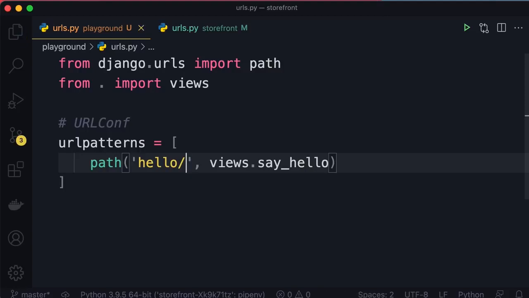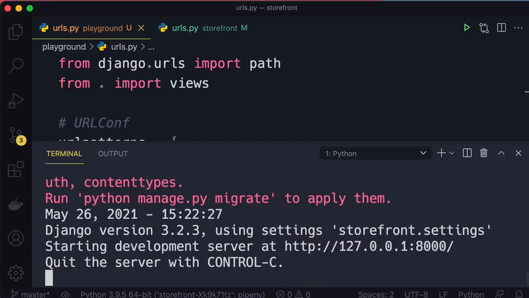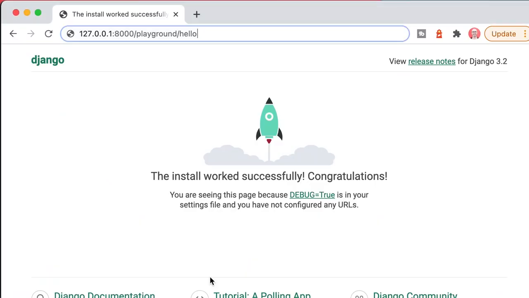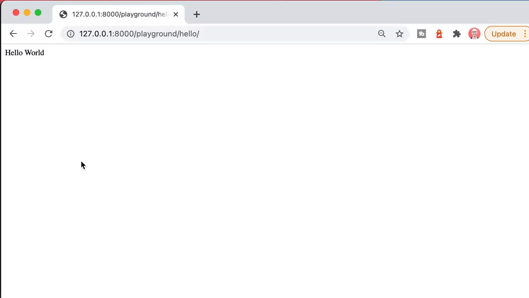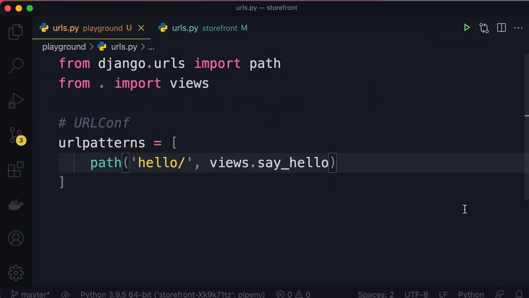Now, whenever we change our code, Django web server automatically restarts itself. So let's open up the terminal window. Make sure we don't have any errors. Good. So back to the browser. Let's send a request to this endpoint. Great. We see hello world on the screen. So this is how we can map URLs to view functions. Next, we're going to talk about templates.